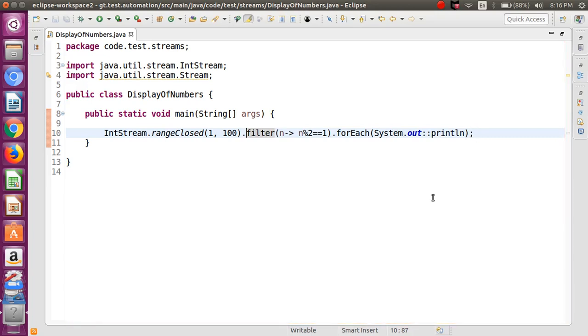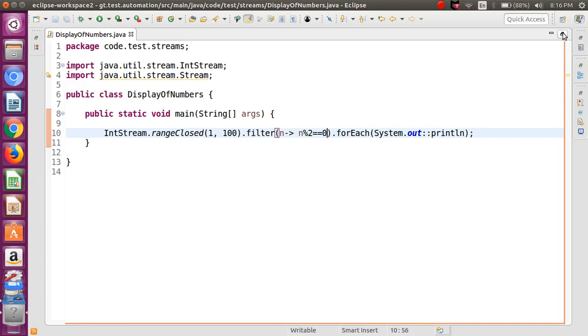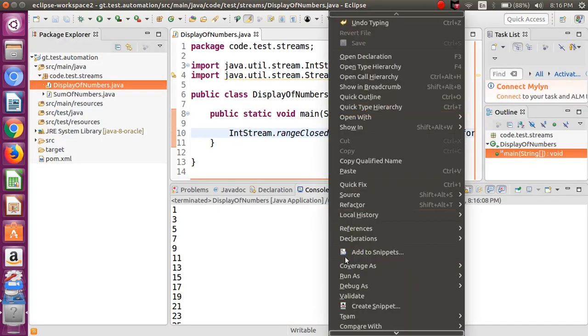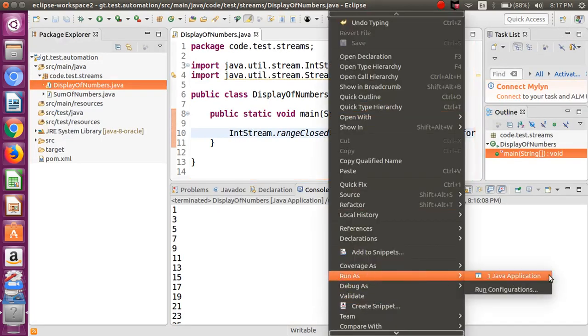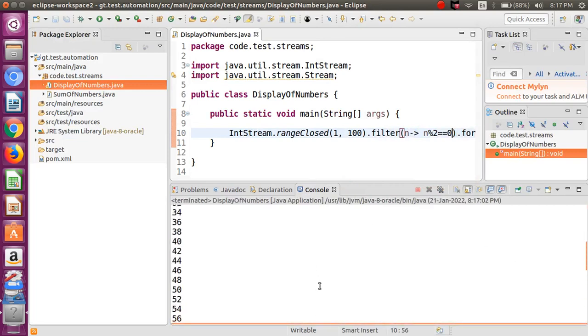Now suppose you want to print the even numbers, it's pretty straightforward. We just change that value to 0, and if we now run this, it's going to print all the even numbers from 1 to 100. So this is how you can use the integer stream.